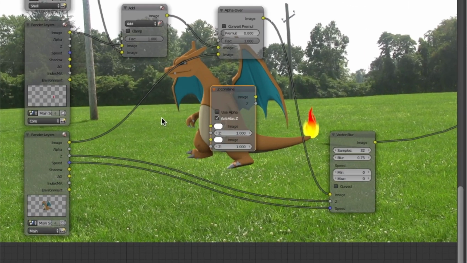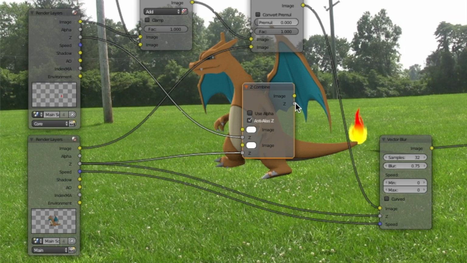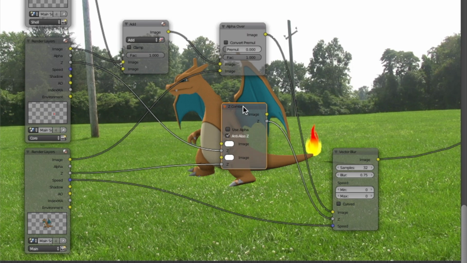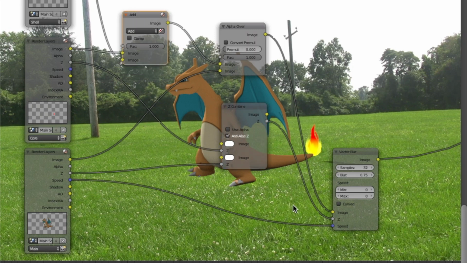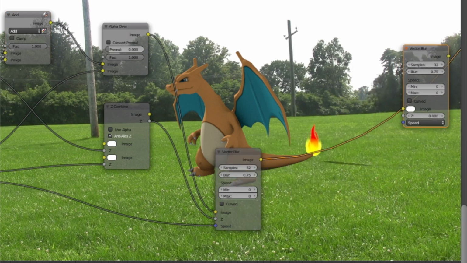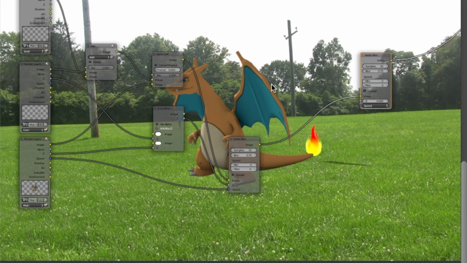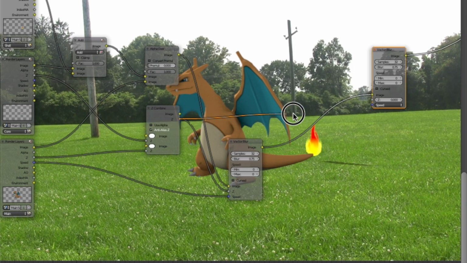Place it down, and then connect the Z paths from both our main and core layers into two separate Z slots on the node. Now, connect the Z from the Z combine node and the Vector Blur node together. Duplicate the Vector Blur node and place it right in the path of the original, so the two can automatically connect to each other. We need to use two of these because of the separate render layers. For the second Vector Blur node, once again connect its Z slot with the Z combine node's, and then all the way over here, use the core layer's speed, aka vector pass, for the speed slot of this node.